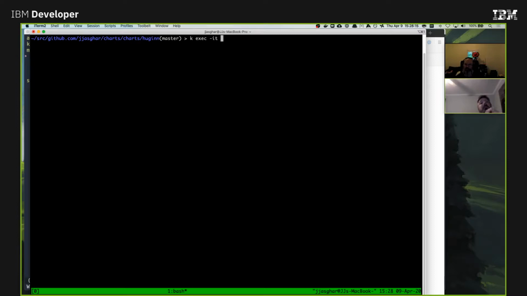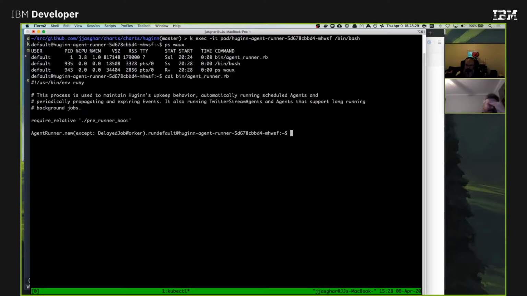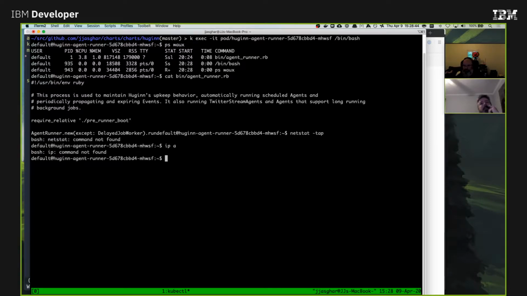Exec into the pod in bash. Yes. So how do you look at open network ports again? Netstat. Yeah, netstat. Although netstat's been deprecated for ages, and there's some IP command to do it now, but I never remember that. Okay, so none of that's there.